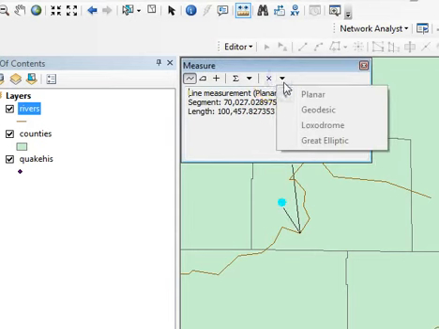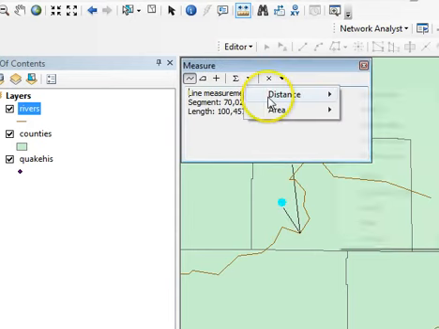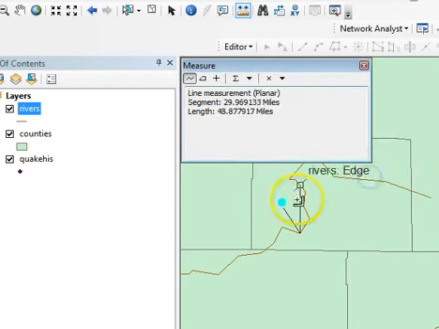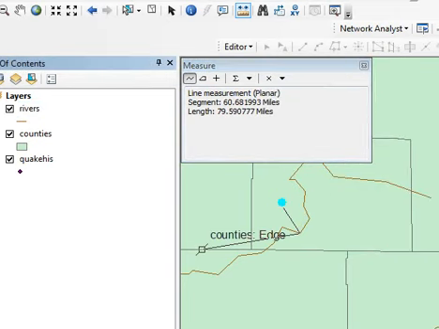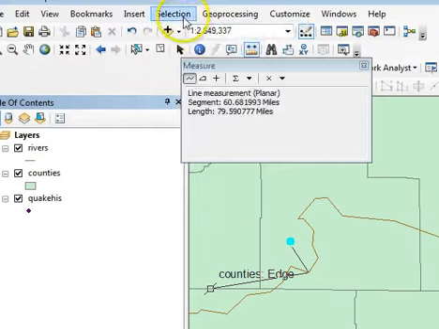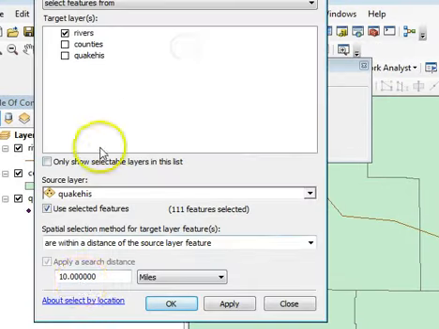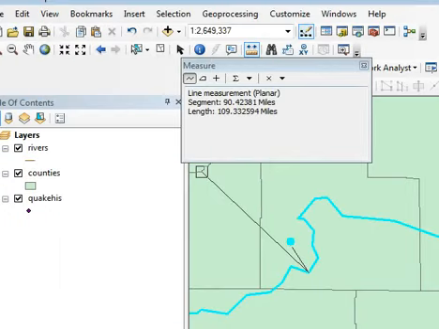300 meters, 30,000 meters. Distance, miles, come on. All right, let's just try again. Select by location. Price will have worked this out for you. Let's say 50. Okay. Aha!